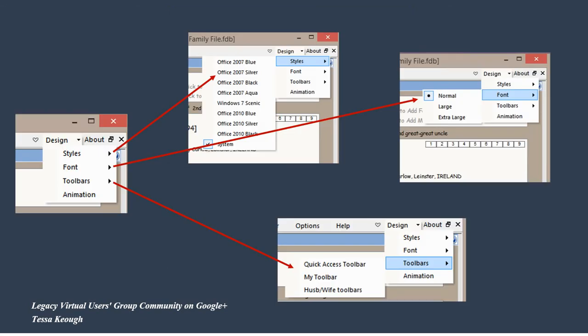And a quick aside, if you want to be able to locate and use icons and tabs in Legacy, here's a quick how-to. Check out the Design tab, and that's located on the top far right-hand side of your Legacy database. You'll see Styles, Font, Toolbars, and Animation. Legacy provides 8 design styles for the Legacy ribbon. Clicking on any of them will change the look of your Legacy ribbon.